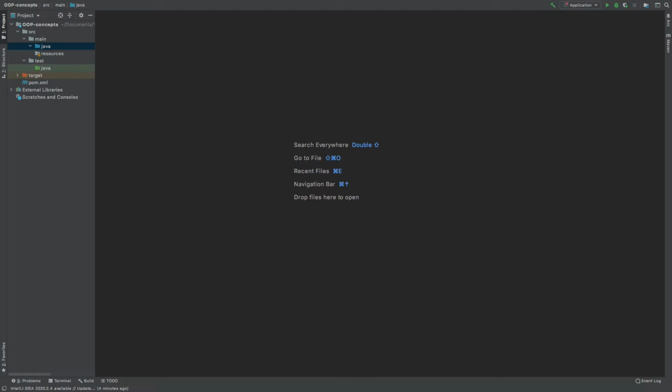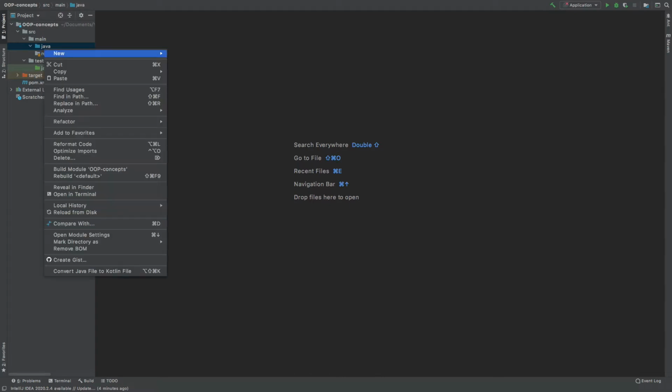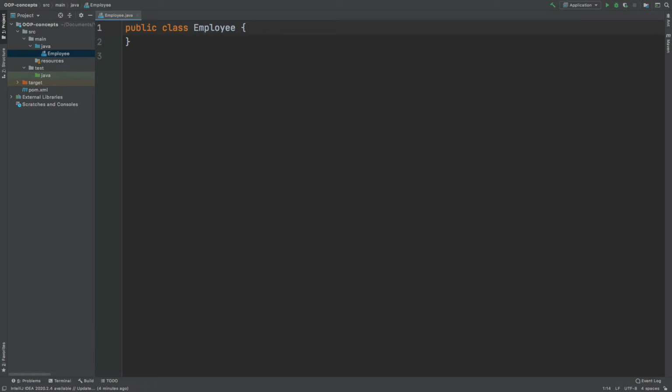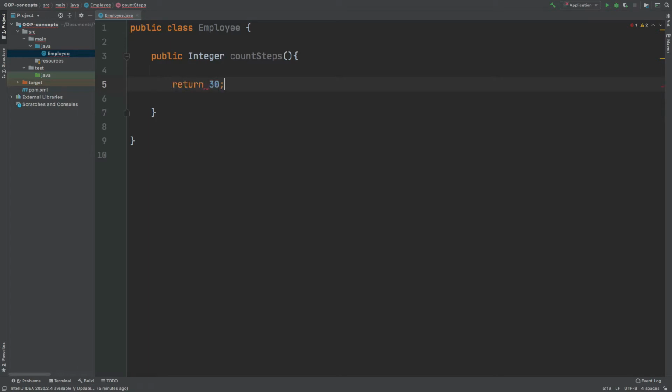Okay, so to demonstrate polymorphism, I'm going to create an employee class, and this employee class will be used to count the number of steps an employee takes to get into work. So we'll just have a regular method here called public integer countSteps. The whole idea here is that this countSteps method will tell us how many steps it takes for an employee to get to work if they don't really have to commute very far. So this is the number of steps it will take for that employee to go from the bottom of the building to their desk. So we'll just return 30 here.